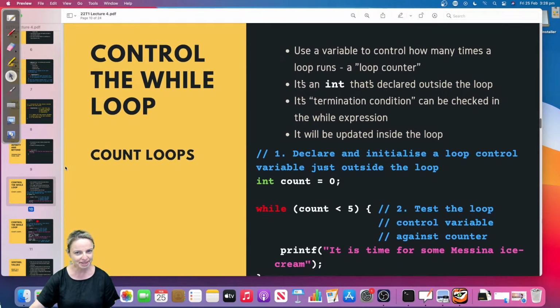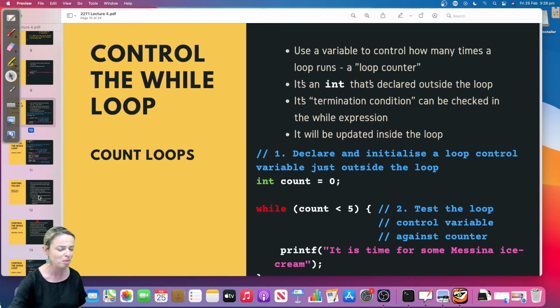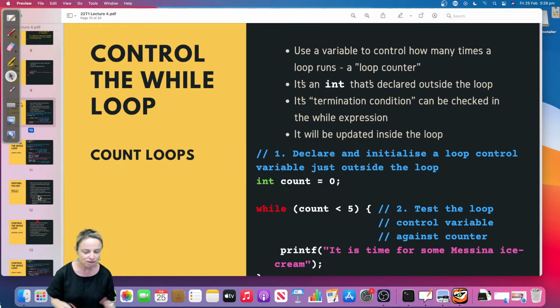Okay, so let's talk about count loops to start with, because count loops probably make as much sense as every other loop. Just loops, they make sense. Maybe, we'll see. I think the sentinel loop probably makes the least amount of sense because you probably haven't really seen something with a sentinel before.